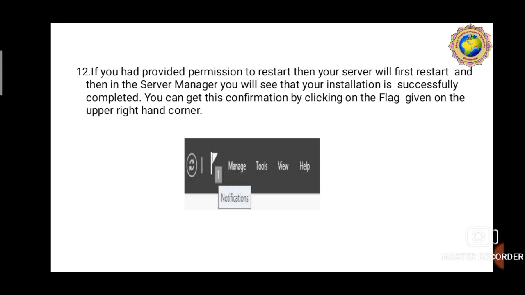So dear all students, I hope you all easily understand the steps for adding Wins role file services and adding print server file services. So in this lecture we have already seen the first topic, adding Wins role file services, and the second topic, adding print server file services.